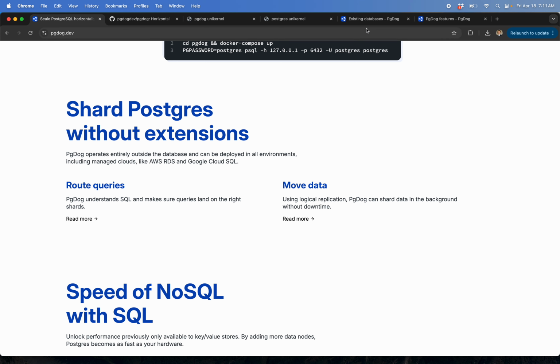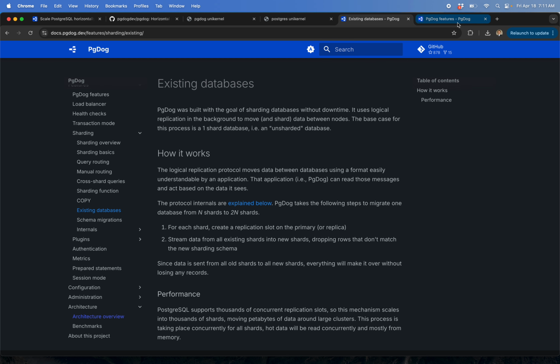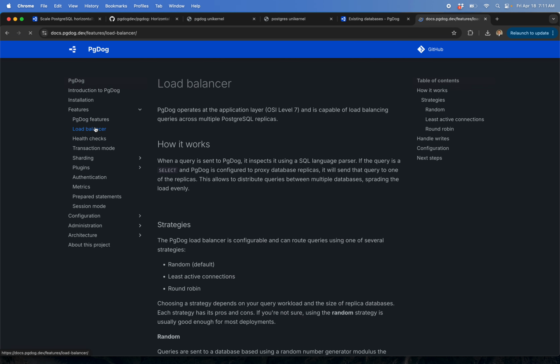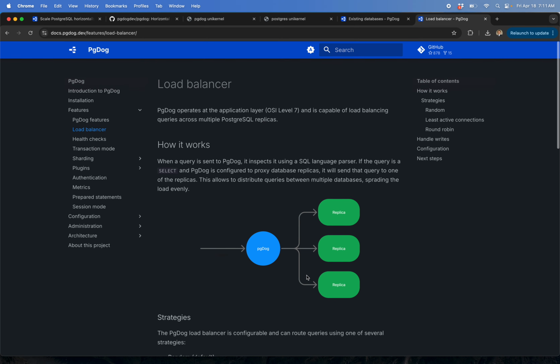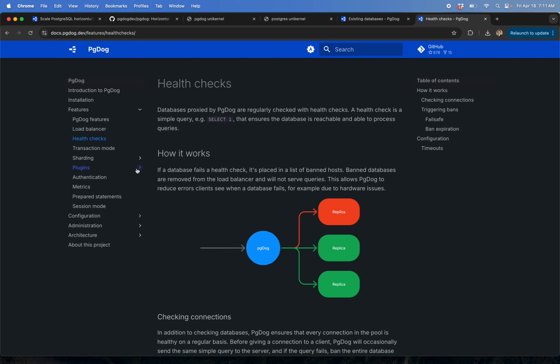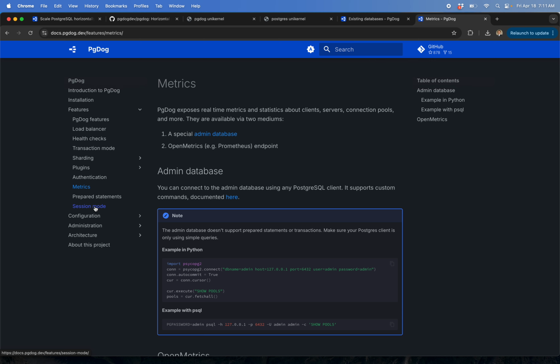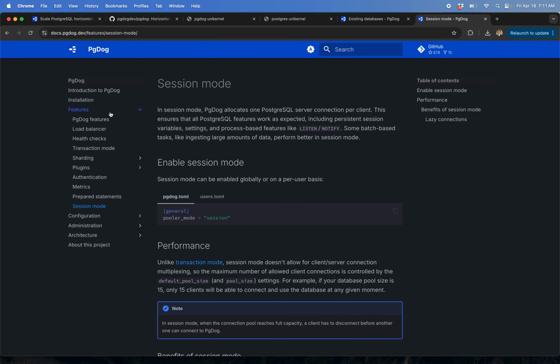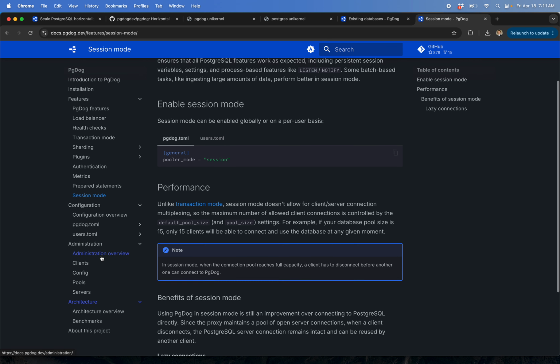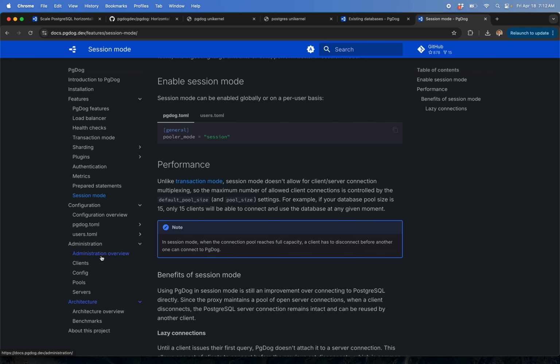But it's not just sharding either. There's a lot of other things that it has too. So it does load balancing, which is nice, which is kind of like what a balancer would do. It has health checks, has this notion of plugins, metrics, sessions. It has quite a lot of stuff, and as I was putting this video together, I was just kind of surprised to see how much stuff it's actually packing into this little tool.